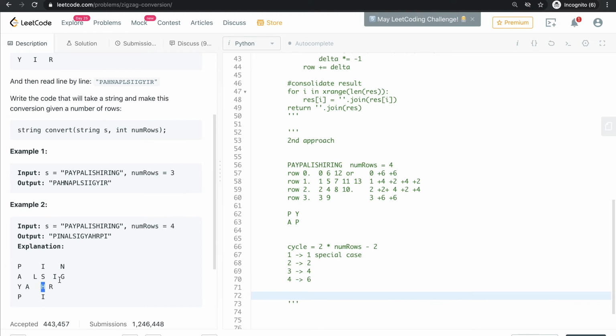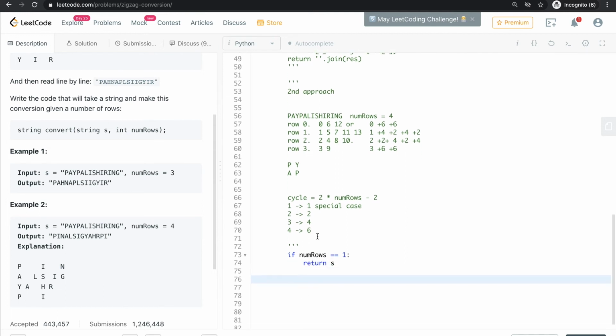So why don't we just go ahead and try coding this up. All right. So we already said that if the number of rows is 1, we have a special case, so we just return that, so we don't have to worry about it. We know that our cycle is 2 times the number of rows minus 2. Let's make sure to return a resulting array.